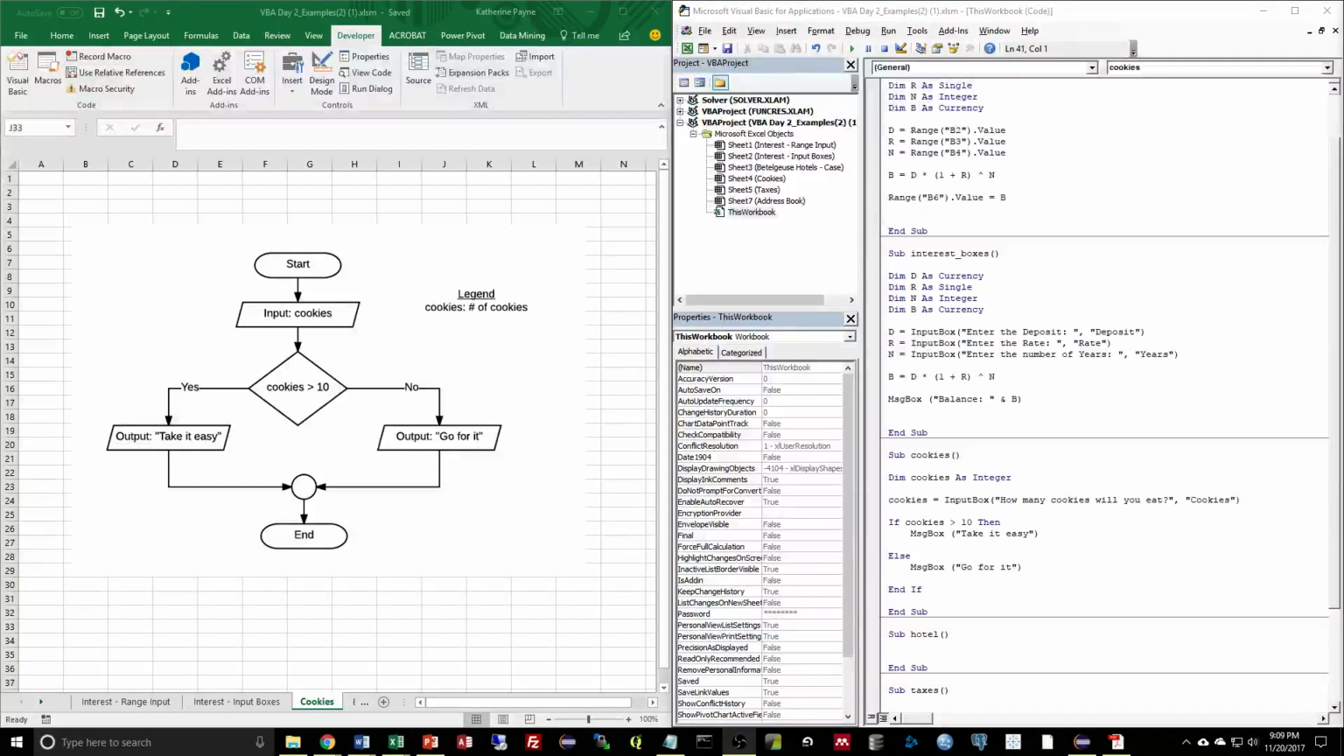Okay guys, in this example, we're going to look at conditional logic. So in other words, the if statements that we did in class. Okay, so here we have a flowchart. This is on the tab for cookies.